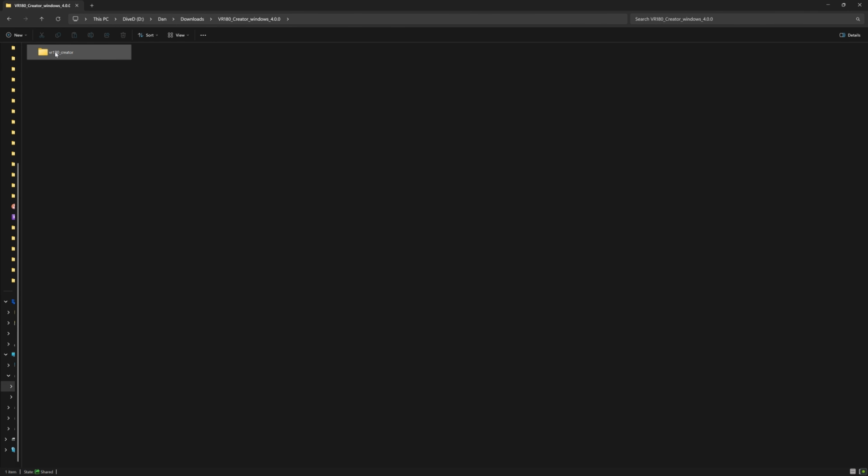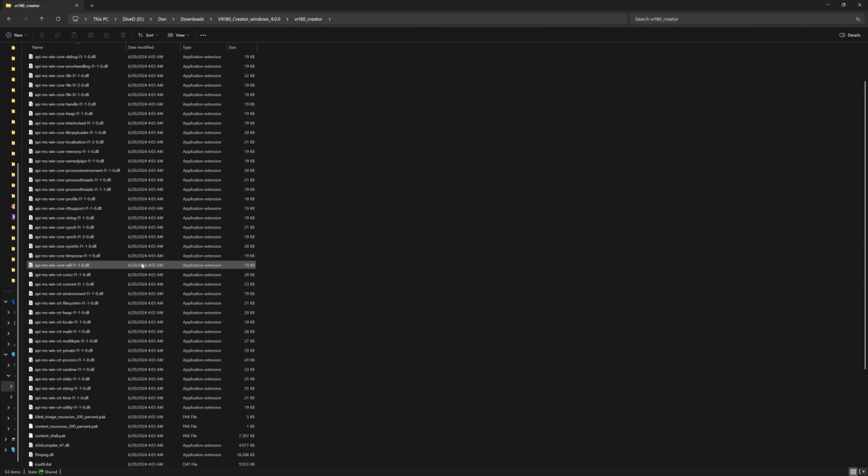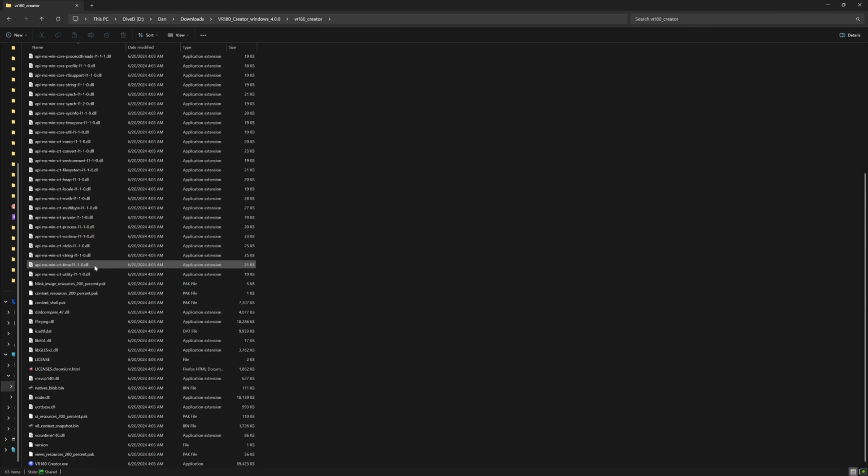All right, so we are back, and this is a thing I found on the internet. I think if you just Google VR180 Creator, this is Windows 4.0. There might be a newer one, I'm not sure. But if you install or download it, it will add a whole bunch of stuff. And down the bottom here is VR180 Creator. It's an exe file, just run that.